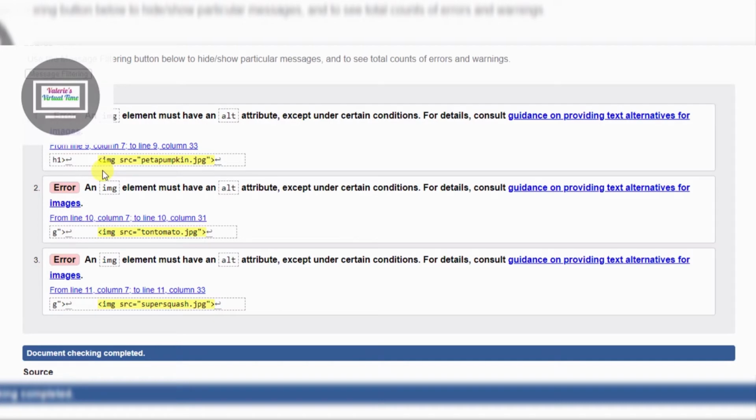So, image, petapunkin.jpg. Oh, there's no alt, look, see? They just straight away put the SRC. It's interesting how we can go out on this practice. But anyway, it doesn't seem like practice anymore.